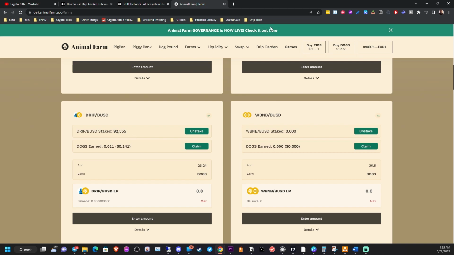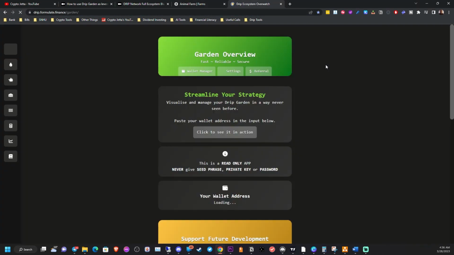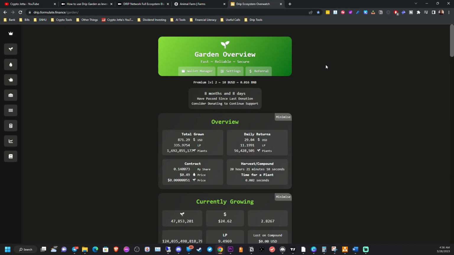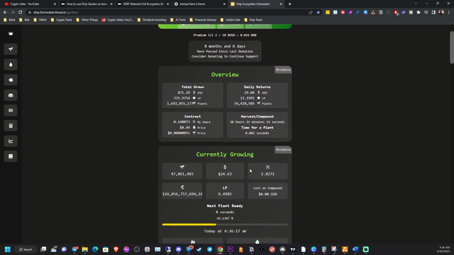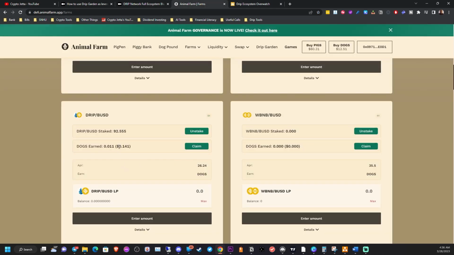And when I go here, let's see, to Drip Tools, my garden is still printing, guys. I'm making around 11.19 LP per day. I have almost close to 1.7 billion plants, so we're still printing on this front end. Around about 8 a.m. I'm going to go ahead and claim today's LP, put 50% back into the garden, and put the other 50% back here. So by the end of today, I should have close to about 97, 98 LP. And we're just going to keep going.